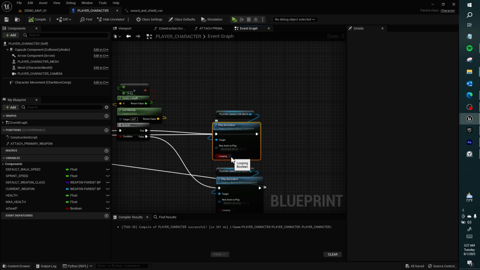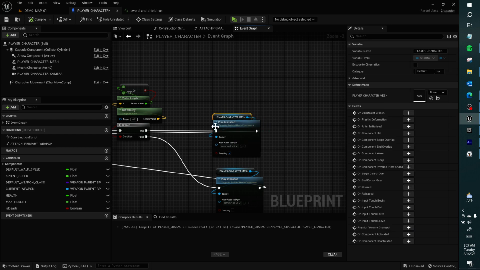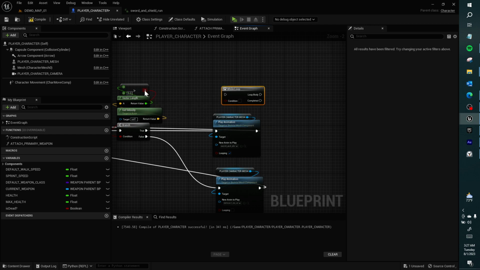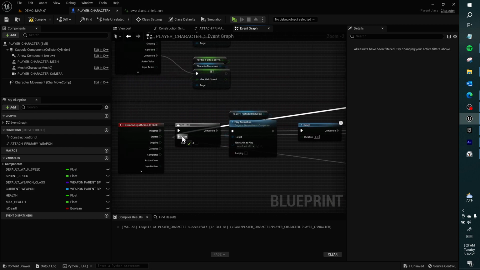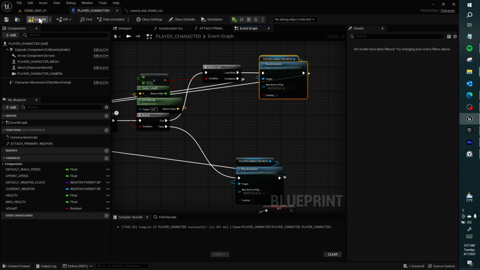But this is looping. So whenever we play this at the end of attack, if we're moving, we play this animation. I want to get a while loop perhaps. And while this is true, I want to run this. And when it's completed, I don't want to run it anymore. Let's test and see if this works.